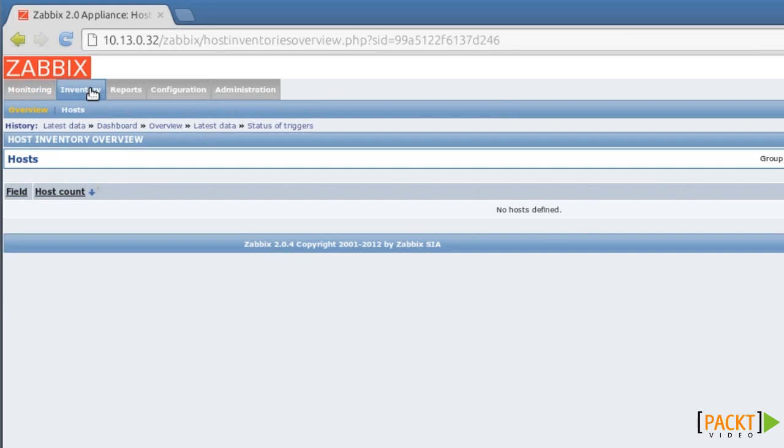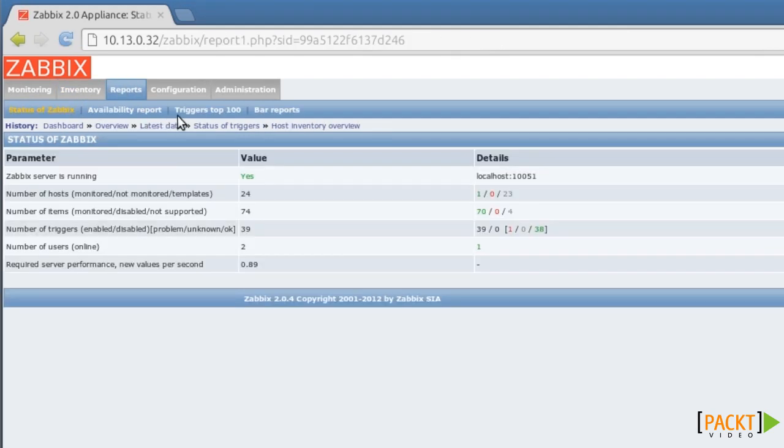The next menu item is called Inventory, which covers additional information for every host that you monitor. For example, you can enter the hardware serial number or the person to contact if there's a problem with the system. There is also a report section, which covers availability reports, the top 100 triggers, so you see what are the most firing triggers and what are the most common problems on your network, and you can also configure custom bar reports.